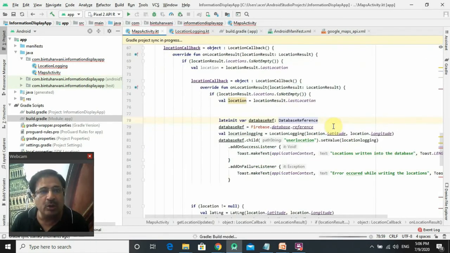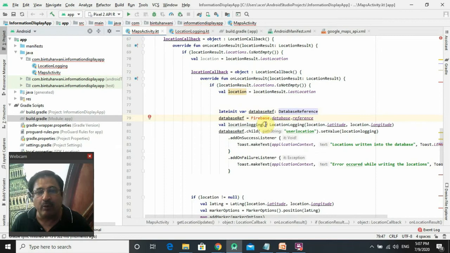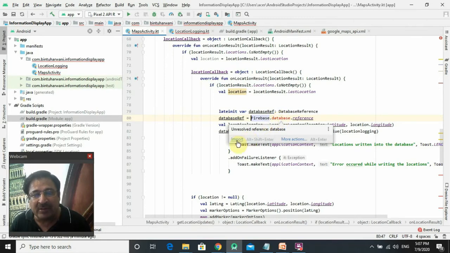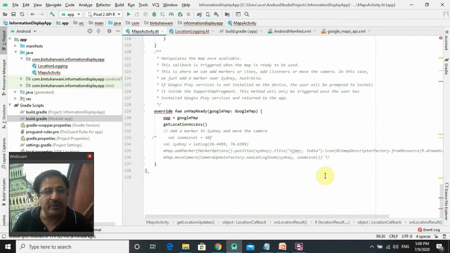Gradle. Go to your maps activity and hover onto it and click on. You can even press this Alt Enter. Press Alt and Enter key. Import. So it has become black. That means its library is imported. It is giving you an error on database. Click on import. It has become black. Now my project is ready to run.